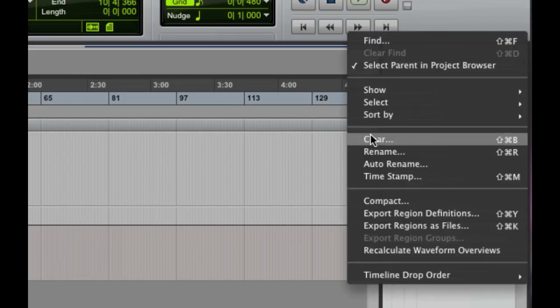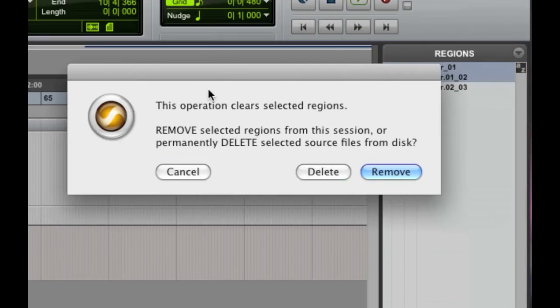Now we come to Clear, and we'll get a little pop-up menu that says, removing these regions from the session, do you want to remove them from the session or do you want to delete them permanently from the disk? So deleting them permanently would obviously take them off of the hard drive entirely so you can never get them back. We don't want that.